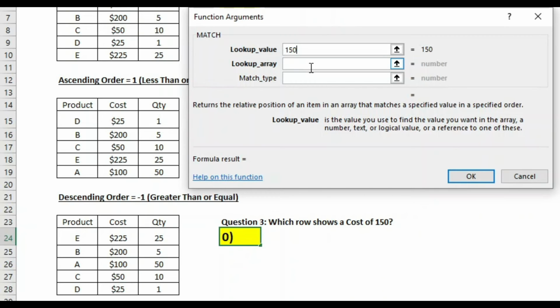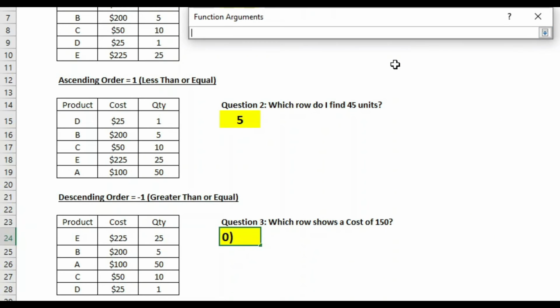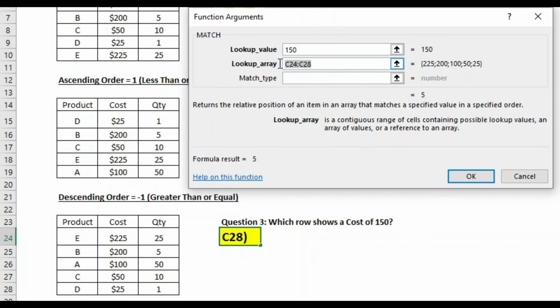Next step, we need to tell Excel what our lookup array is. Now, we're going to hit the up arrow, and unlike the other two examples, we are not going to include the cost header in our lookup array. We're just going to use the numerical values. And then we're going to lock this down, F4. And without putting anything in this box, what we see is the number 5 as an answer.